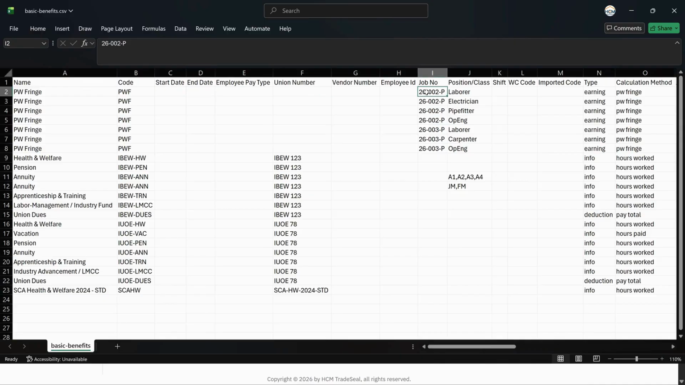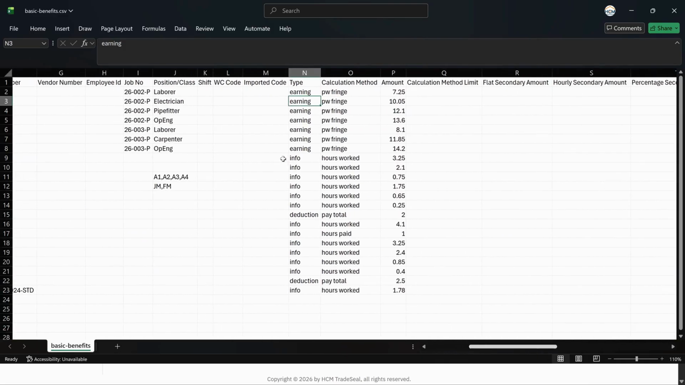And skipping ahead, here again is job number. We want this to match other job number data points in TradeSeal. So we've got the same job number. Here's electrician. So I want this to match. If I have a rate for electrician, I want a fringe for electrician. This is important. As I mentioned, the prevailing wage fringe is an earning. It is a payroll earning. It's called cash in lieu, but typically these days it's not cash. It's a payroll system earning paid to the employee.